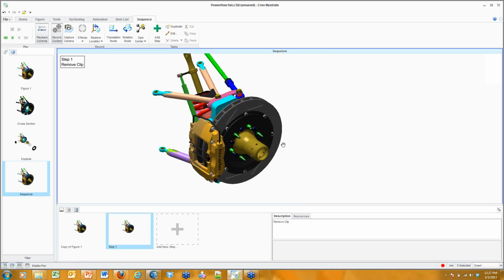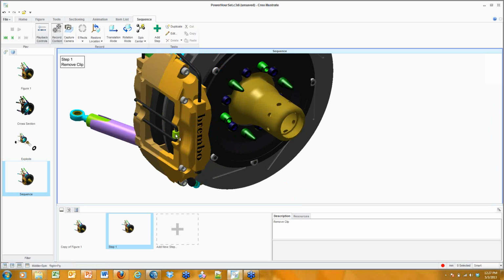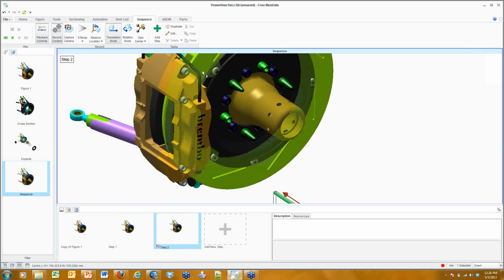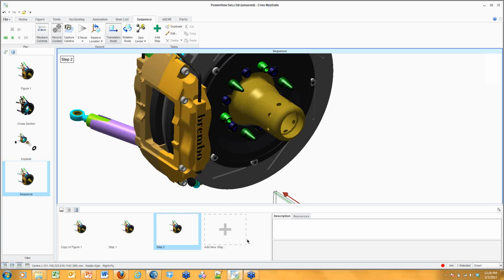So step 1, what I want to do is zoom in here and look at this clip. Here on the top right, you see the red dot. That is basically saying that we're recording. I can shut off record by simply clicking on record content. That'll shut it off. I'll turn record back on. I'm going to select this clip, translate it outward, and I'm also going to ask it to fade out. I don't want to see it once I've moved it. Next, I'm going to select this clip here. Oh, before I do that, we have to add a new step. Select the clip, drag this outward, and again, I'll just ask it to fade out.